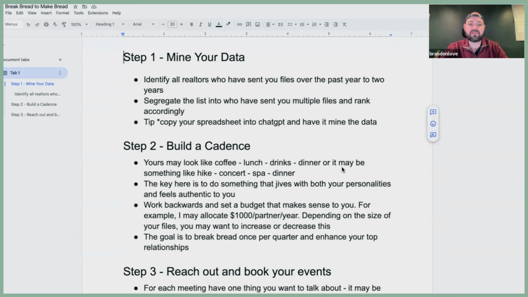So for each of you, this is going to look different. Some of you, it might be coffee, lunch, drinks, and then dinner. For other people who don't drink or have a more active lifestyle, it might be something like hike, concert, spa, dinner. It doesn't have to always be centered around drinking and going out. That's just one way to do it. The key thing here is to pick something that fits both of your personalities. So if you see a realtor who's a huge health nut, don't ask them to go for donuts. Maybe ask them to do a workout if you're into fitness as well. Make sure it's authentic to both of you because you want to build on the commonalities you have there.